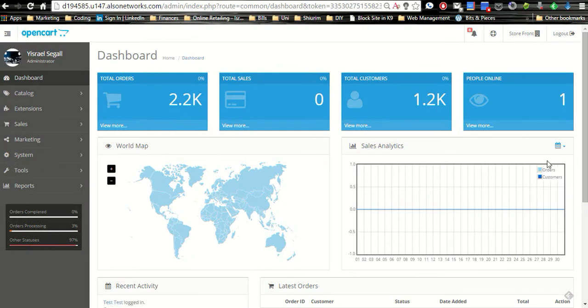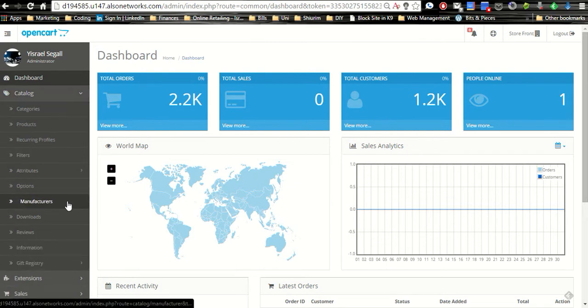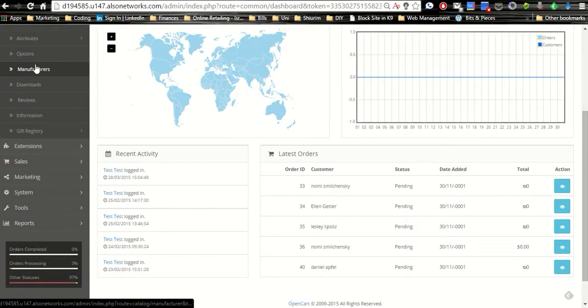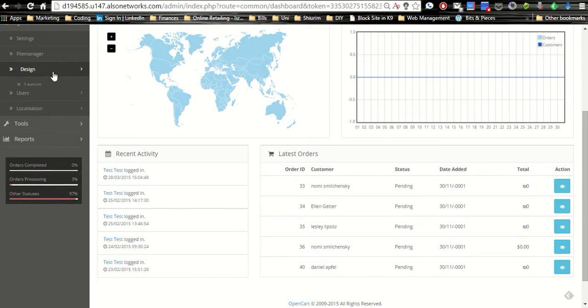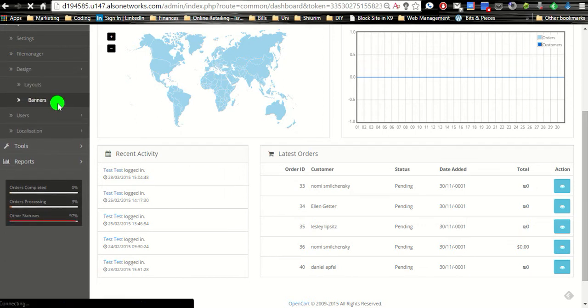So as you see, we're back on the dashboard. We were just in manufacturers, where we added it. You need to do stage 1 before you do stage 2. Once it's successfully been added, we're actually going to use a part of the site that we've not gone into before. You're going to go into System, and then go into Design, and then we're going to go into Banners, right?